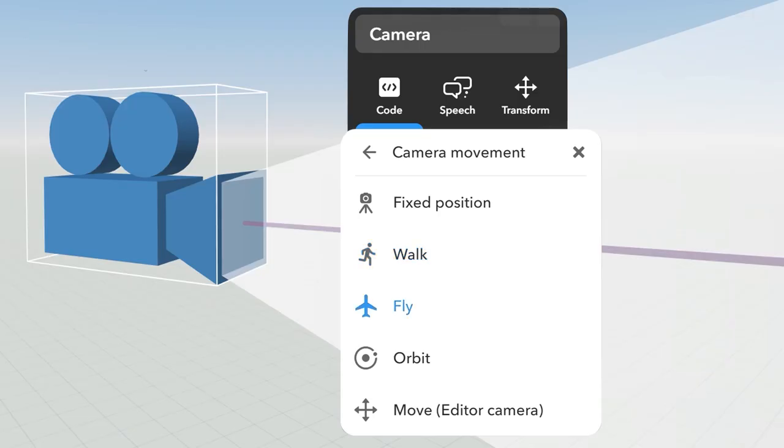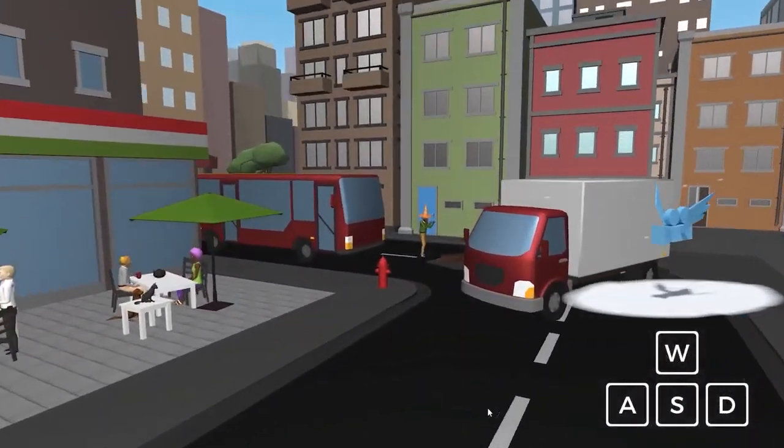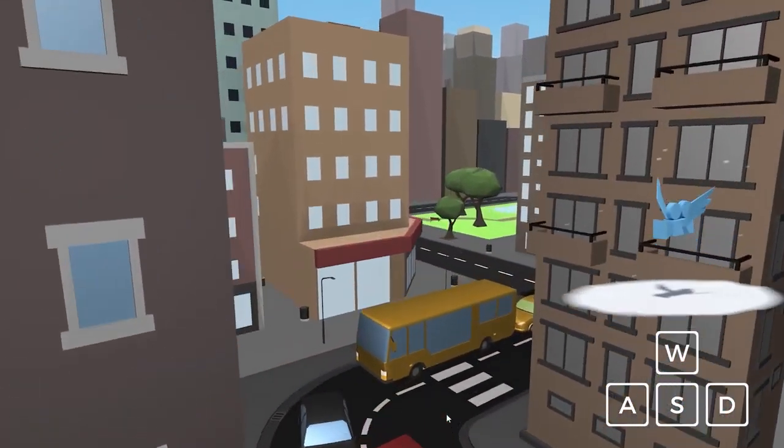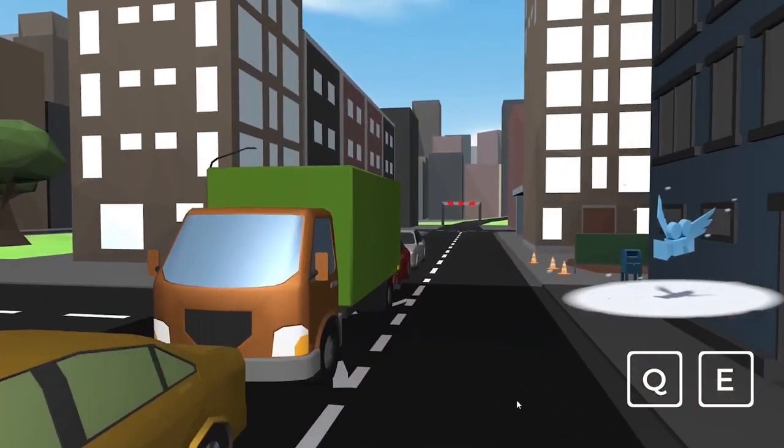If the scene is using the flying camera mode, you fly above the scene using your keyboard arrows or WASD keys. And you can use the QE keys to change height. You can also use your mouse to look around.